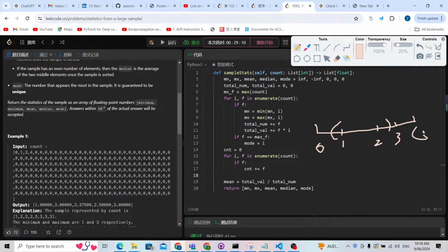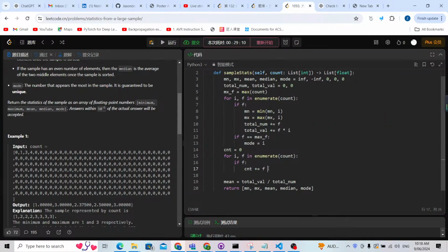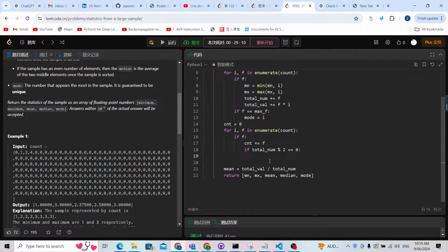But if it is odd, it means there are 5 numbers. So my median gonna be this number 2. So I have to calculate it like that. So I have to check if my total number is even or odd. If it is divided by 2 equal to 0, it means my total number is even.